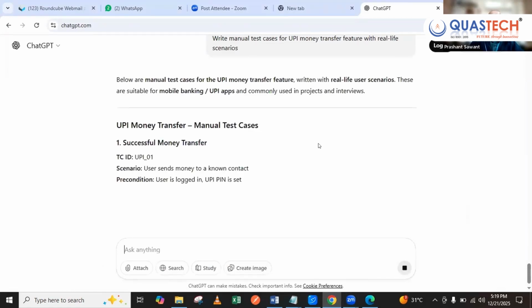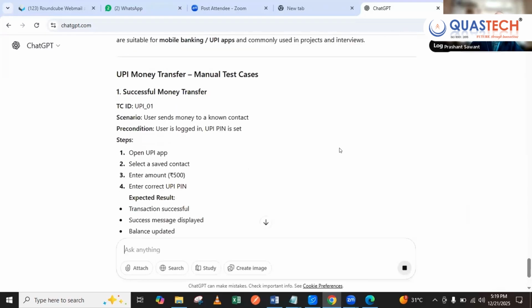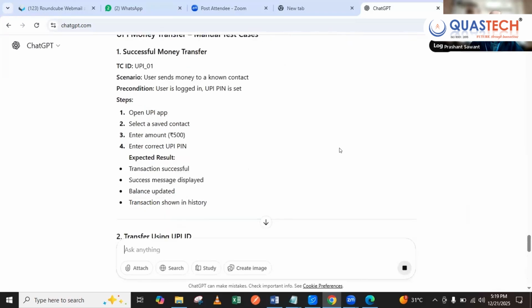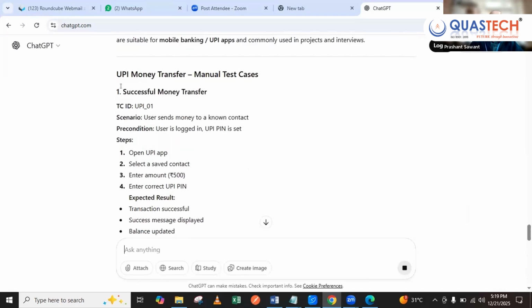Now here we see UPI money transfer manual test cases. One thing over here, it is talking about a successful money transfer. I believe every one of us knows how to give an instruction to ChatGPT, and ChatGPT is definitely going to respond back to you. But don't be in a hurry.